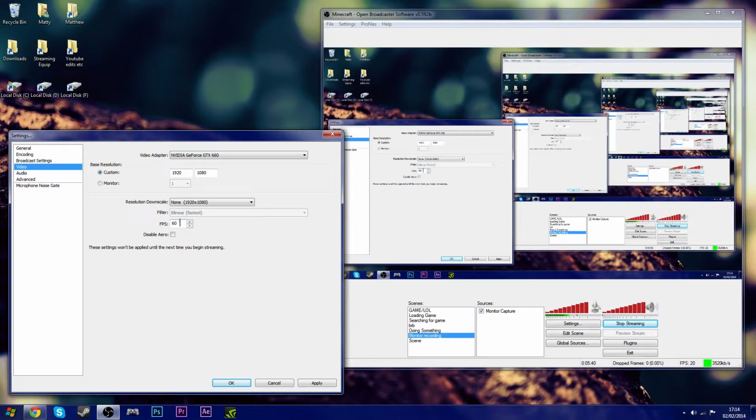FPS, keep it at 30 if you want to. I put mine on 60 just solely because I can do it. I can stream in 60 FPS. So if you just want to put it in 30, put it in 30. Want to put it in 60, put it in 60. Want to put it in 120, put it in 120. Do whatever you want with that.